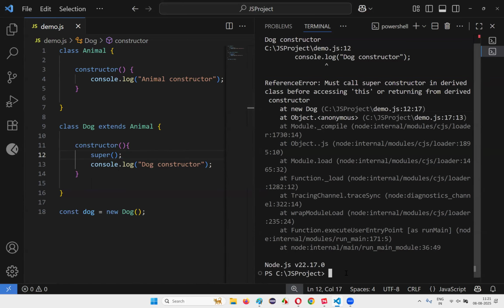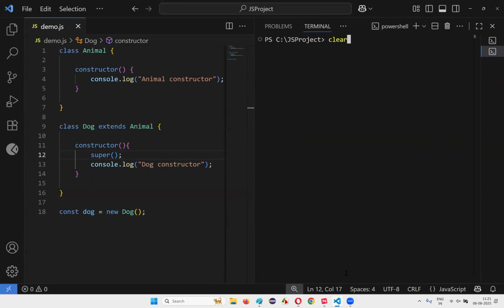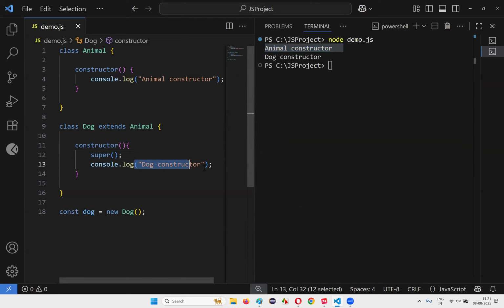To overcome this particular error, I need to write this super. Now clear this out and run this code again. You see, this time it is perfectly working. First the animal constructor is called, then the dog constructor is called. So this is the rule of constructor chaining, guys. What if the child class constructor is executed before the parent class constructor? You are going to get the error I just showed you. But to overcome that, I have written the super method.